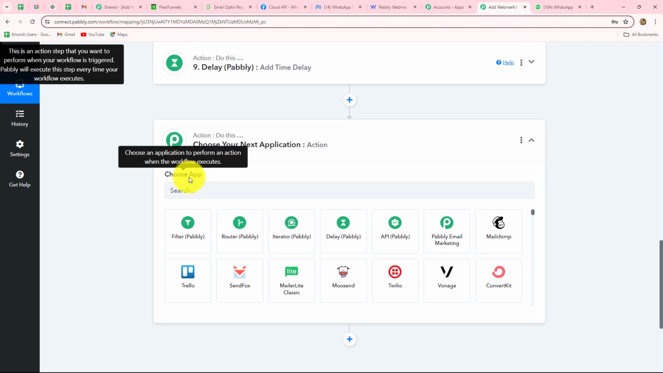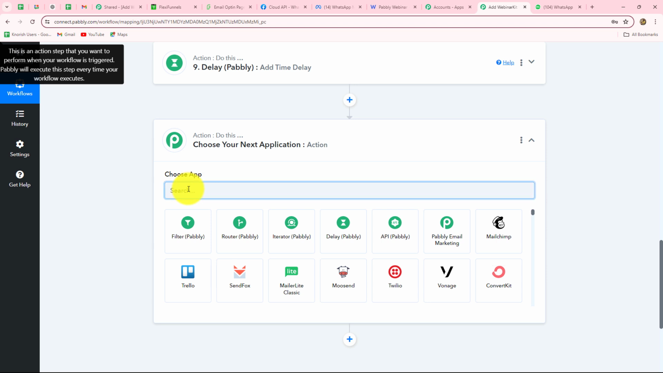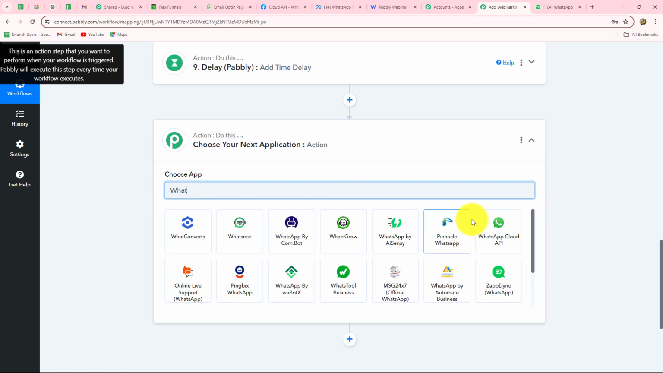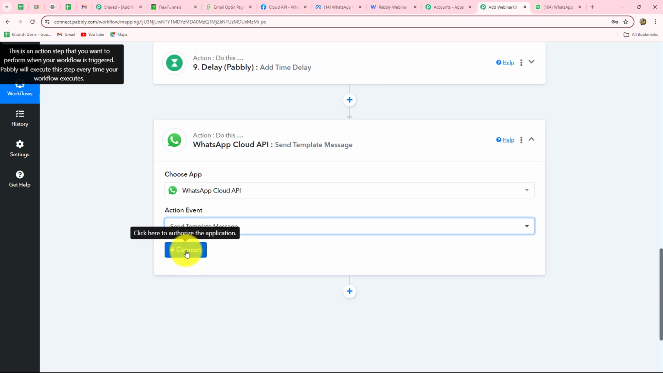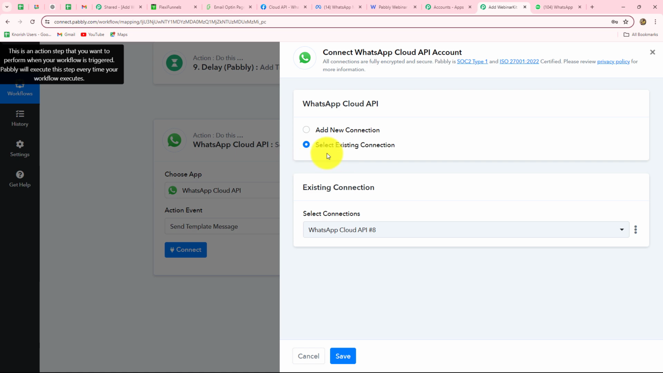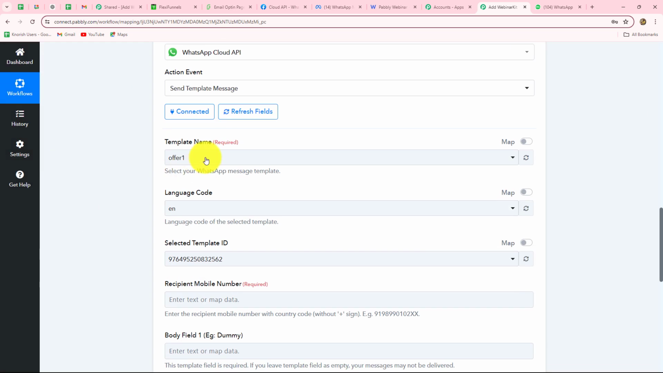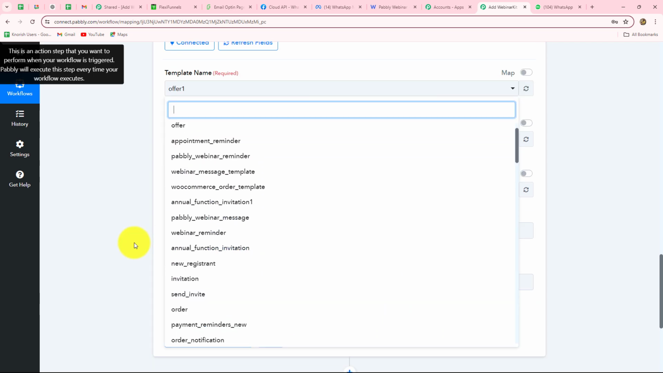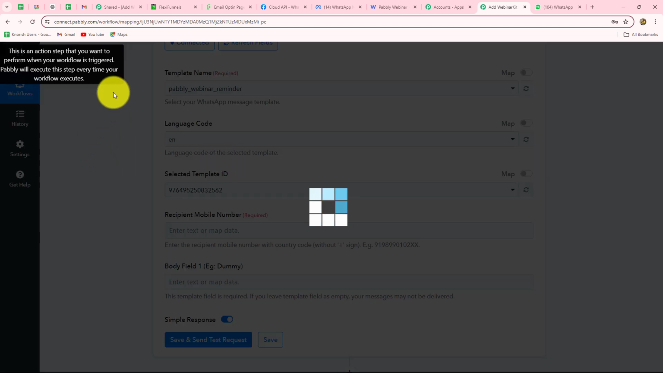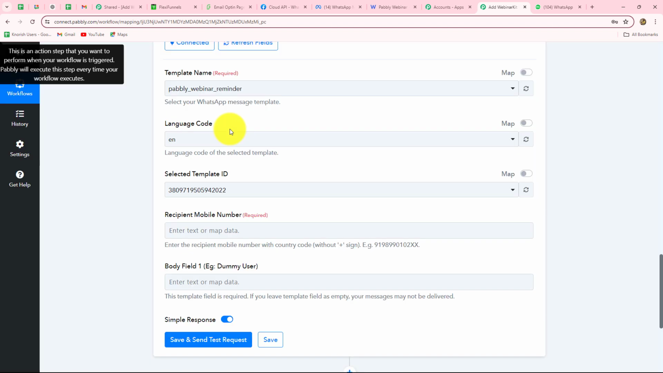So for that I have created another template which I'm going to use. Okay, here we are going to select the action application as WhatsApp Cloud API. Let's quickly connect that. Here our action event will be send template message. We'll click on connect, and because recently I have built a connection, I'm going to go with existing connection only. And here we are going to simply select the template. So I've told you I've created 2 templates, and this time the template will be used as Pabbly webinar reminder. Okay, this is the template which I've created for sending reminder message to all my audience.